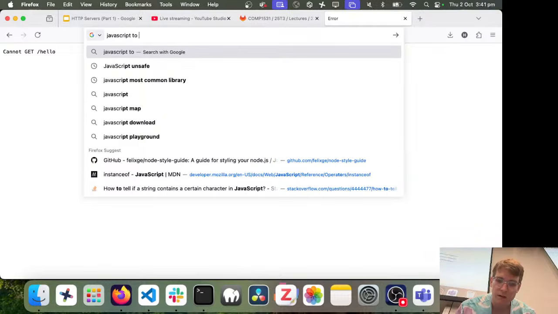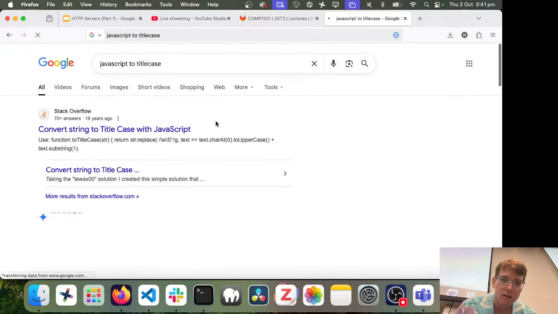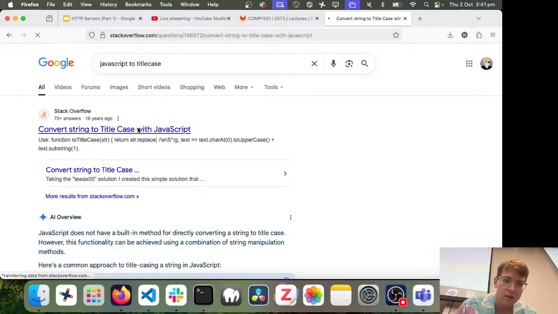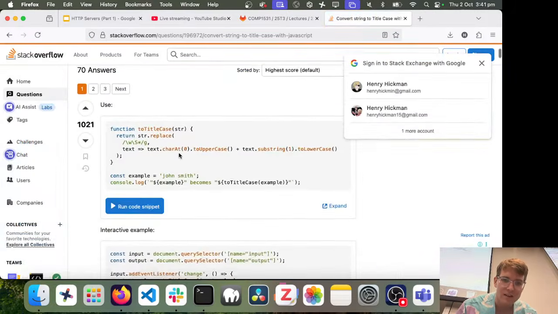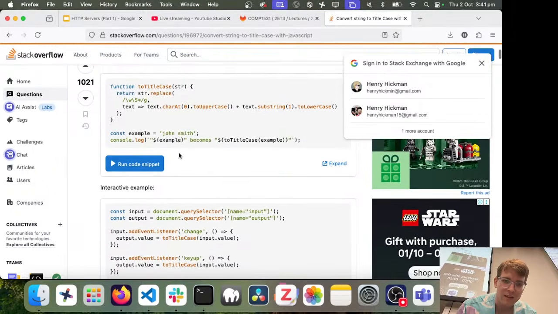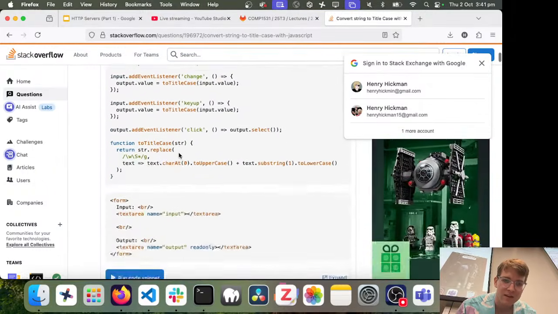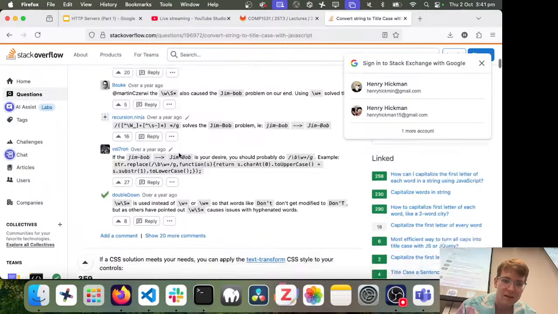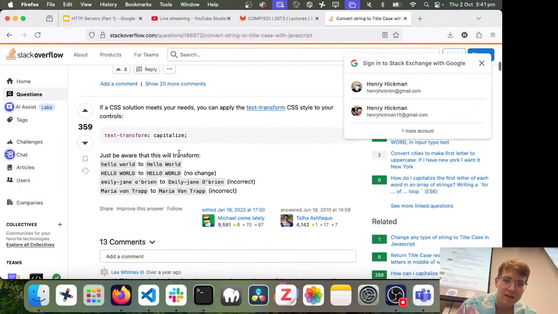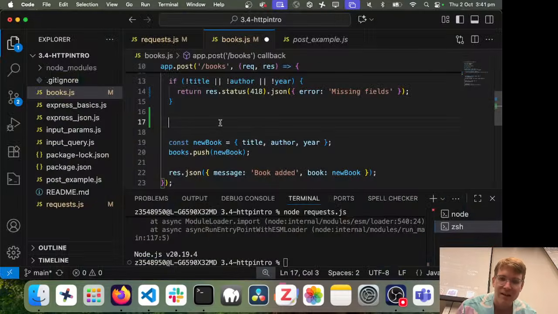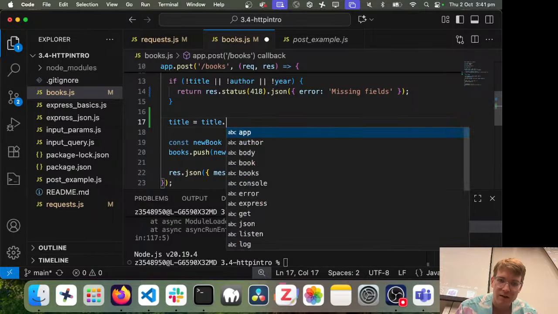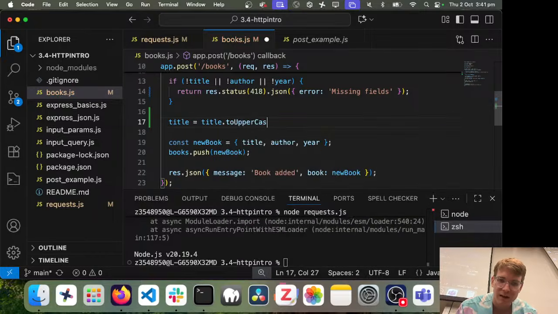JavaScript to title case. Oh, of course. If I want to convert something to title case, is this built in? I don't think this is built in. I was certain this would be built in. Python has it built in. Okay, maybe I want to shout my book titles instead. I'm going to go title equals title dot toUpperCase.